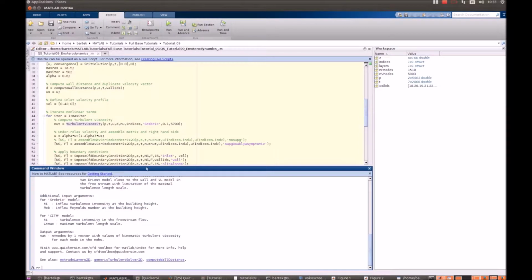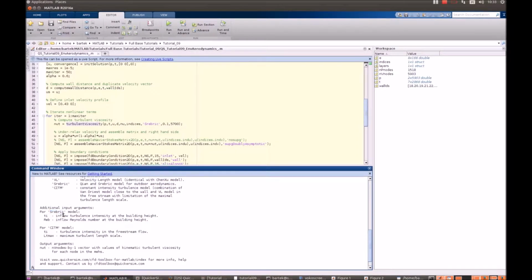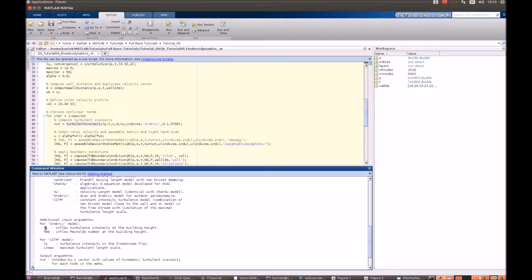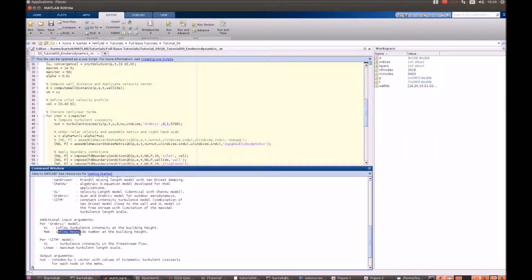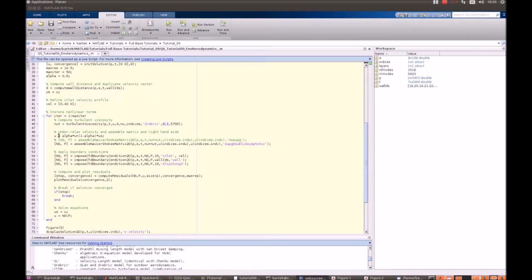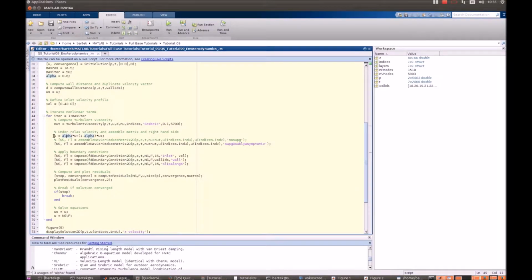So you can see for the Spalart-Allmaras model, the two last arguments will be turbulent intensity, which is set to 0.1, as well as the inflow Reynolds number based on the building height. Next, we use the under-relaxation to calculate the next step value of velocity by using the previous value of velocity as well as the additional variable us, and we assemble the Navier-Stokes matrix for our calculations using the function that you already know from previous tutorials.